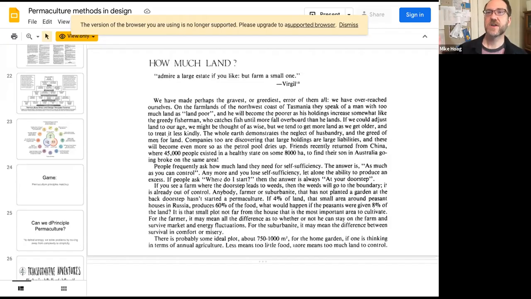Admire a large estate if you like, but farm a small one. Virgil. We have made perhaps the gravest or greediest error of them all. We have overreached ourselves. On the farmlands of the northwest coast of Tasmania, they speak of a man with too much land as land poor, and he will become poorer as his holdings increase, somewhat like the greedy fisherman who catches fish until more fall overboard than he lands.